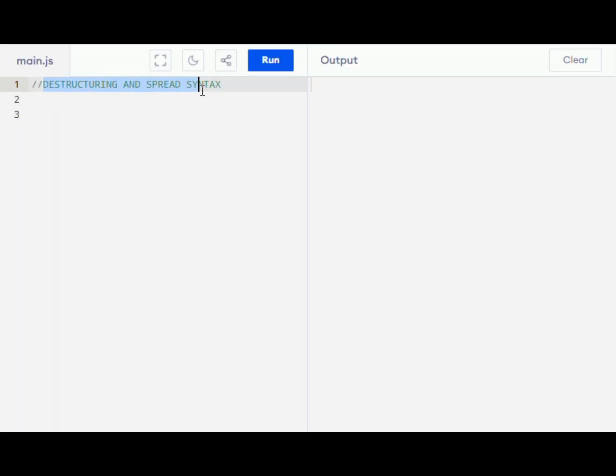Next, we have destructuring and spread syntax. Destructuring helps extract values from arrays or properties from objects. For example, we have const first and second equals A and B. And to print, we have console.log first, and next console.log second.